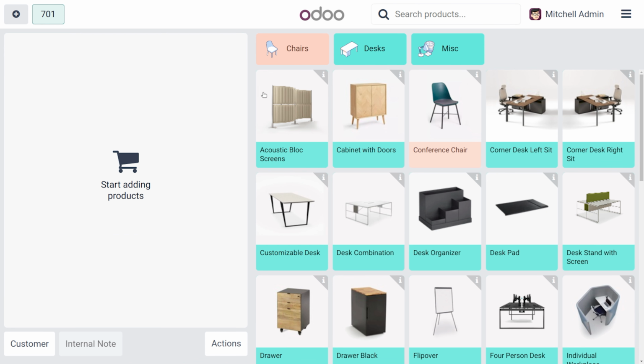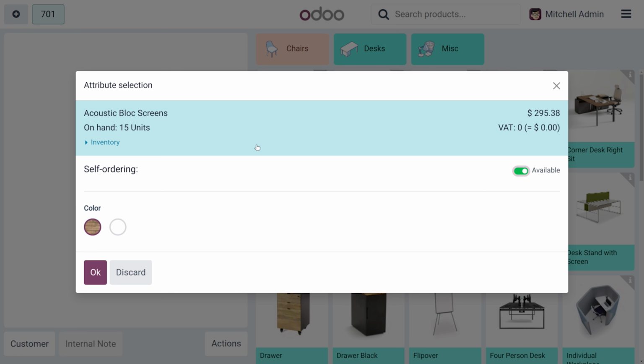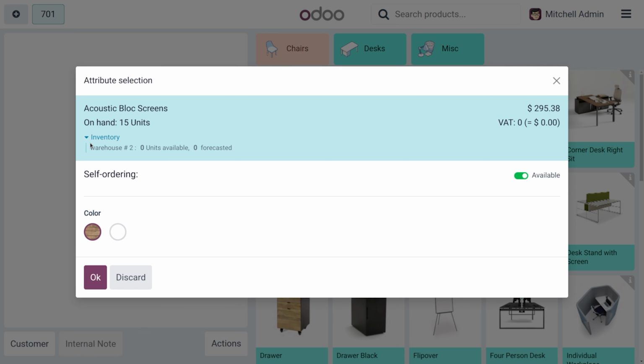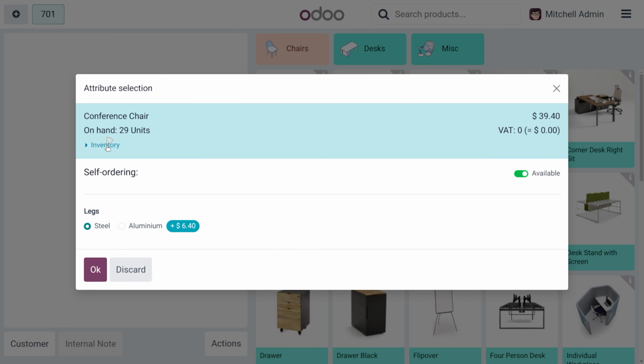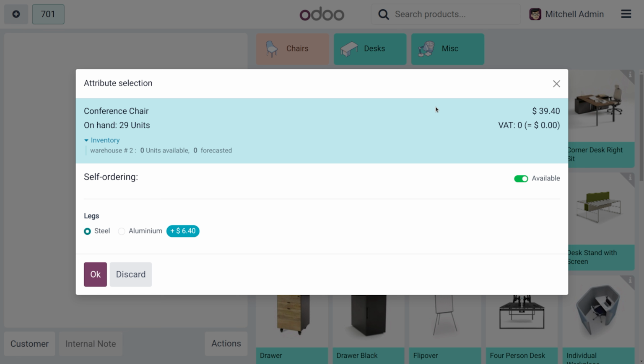You would be able to find different products. Let's move on to the product acoustic block screen, and here you can see the product acoustic block screen. If you want to find the inventory available, you can also move over here. Currently you can see that 0 units are available over here. So let me try to choose a product which has an on-hand quantity. So here you can just move on.